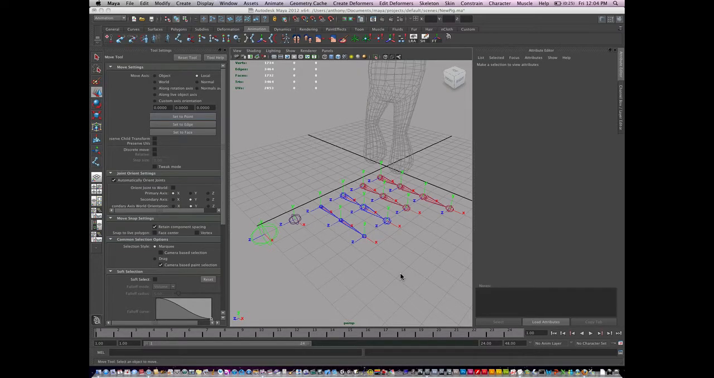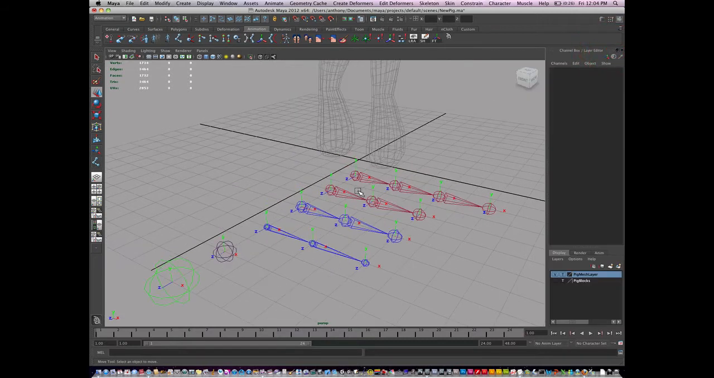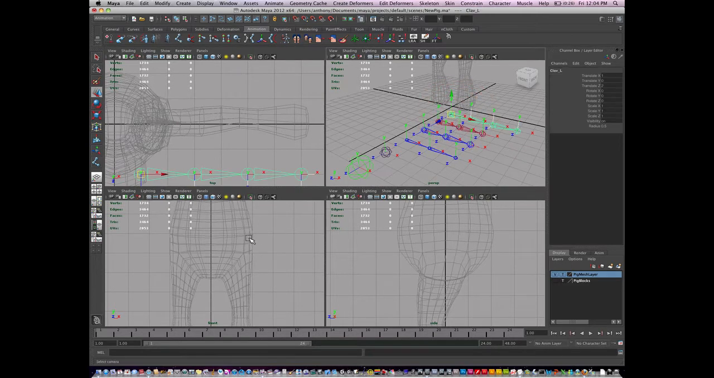What I'm going to do now, I've colorized and changed the radius of my joints. What I'm going to do now is start to place the joints where they need to go in the character. So I'm going to close out some of my windows and switch to some of my multiple views. And I'll start by placing the arm in the correct place.